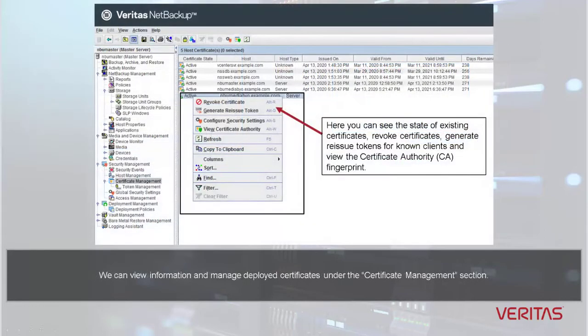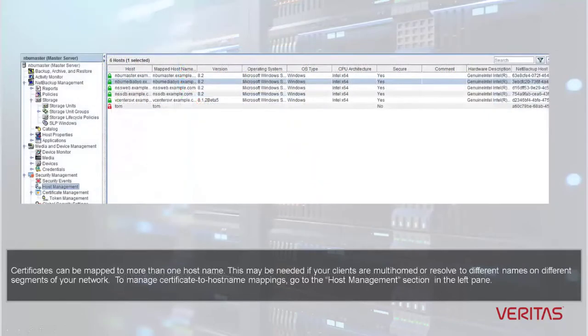We can also view information and manage deployed certificates under the Certificate Manage section of Security. Here, you can see the state of existing certificates, revoke certificates, generate reissue tokens for known clients, and view the certificate authority fingerprint. Certificates can be mapped to more than one hostname. This may be needed if your clients are multi-homed or resolved to different names on different segments of your network.